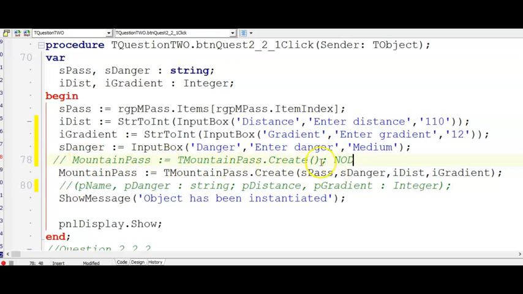So once you have this part going, in here we have number. There were 1, 2, 3, 4 parameters, so I'm sending it 1, 2, 3, 4 arguments. Then order, first the pass name, that would be p name. S-pass is going to give p name a value. Then danger, then distance, then gradient. And finally, very important, the data type.